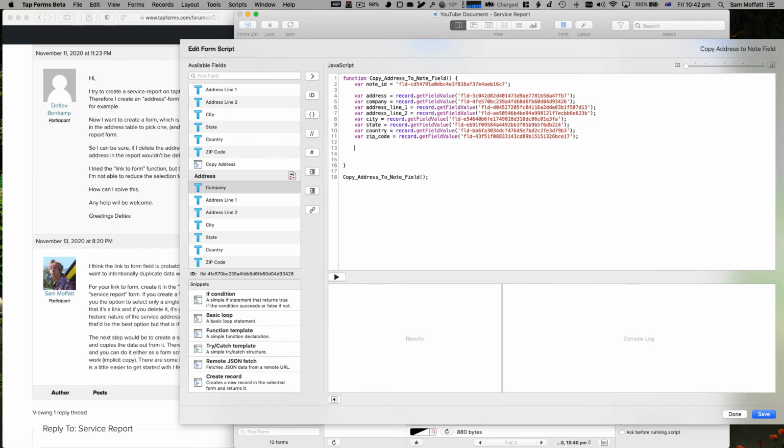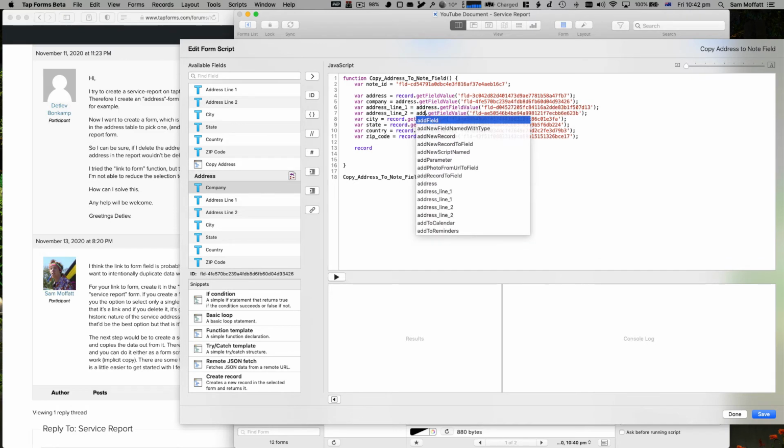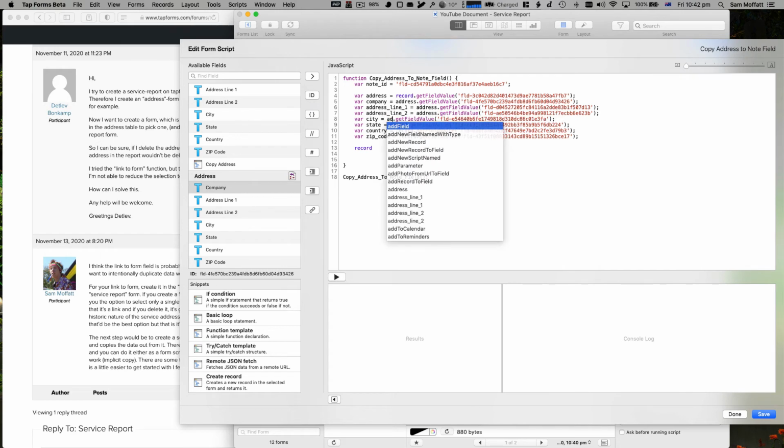And the reason we're going to do that is I'm going to show you how to use, and each of these should actually be address, because we want to pull out the address value for these. So the first line gets us the address record that we want to work with. Then each of these lines actually needs to reference the address field.